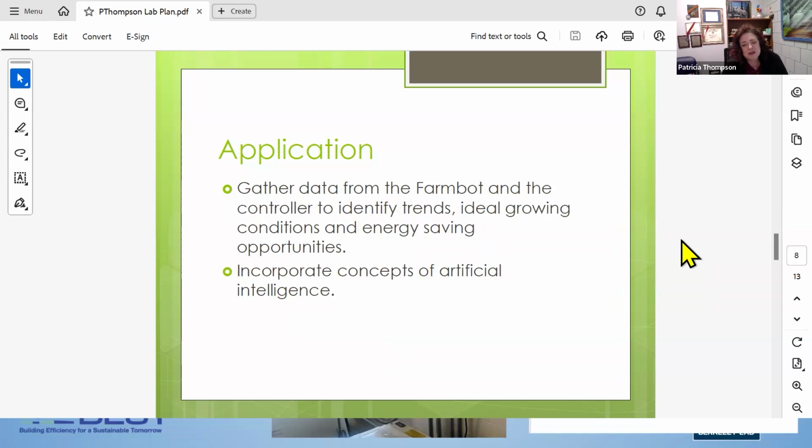But the big thing with this, we want to be able to identify any trends, look for ideal growing conditions, then look for energy saving opportunities for the greenhouse itself. And hopefully soon, as they were talking about earlier, we would like to incorporate some concepts of artificial intelligence into the application to control the different trends as far as when the plants are going to be the most productive, when do we have to harvest, and so on. Next slide.